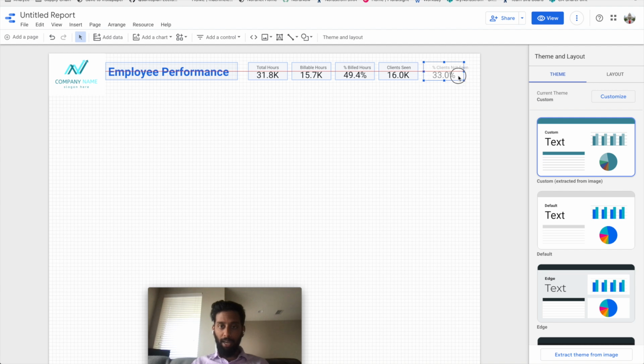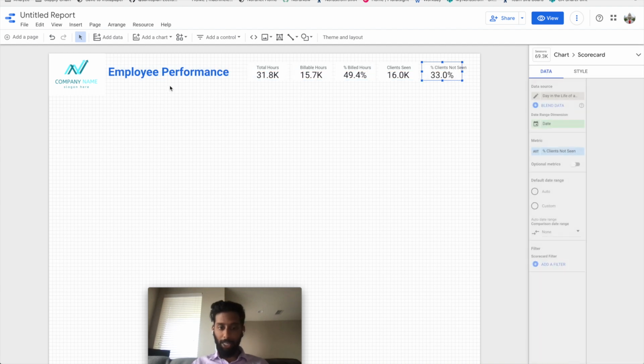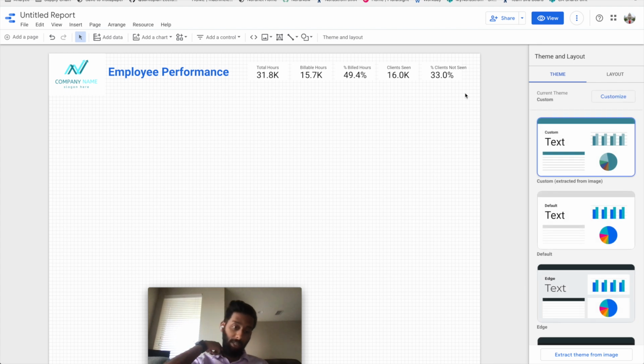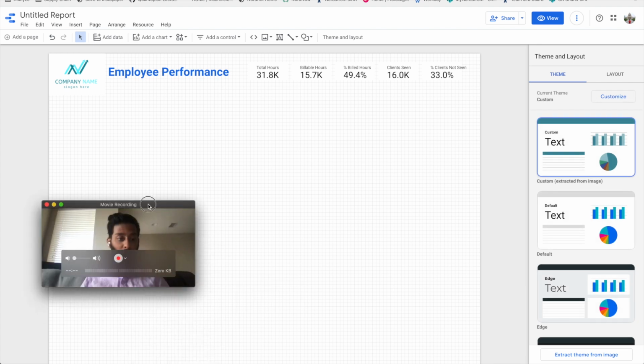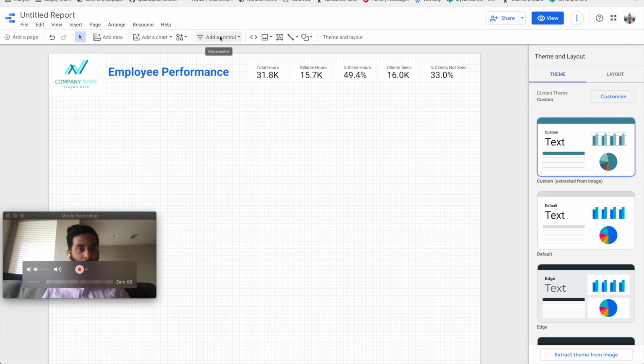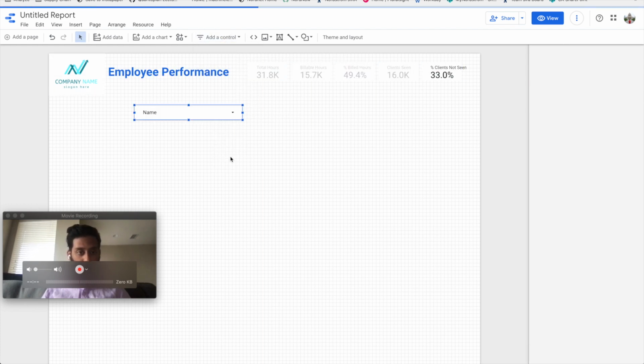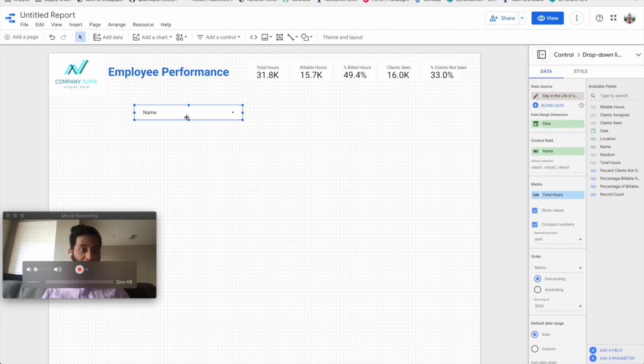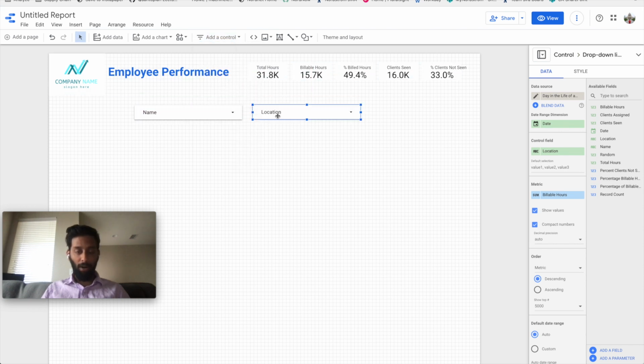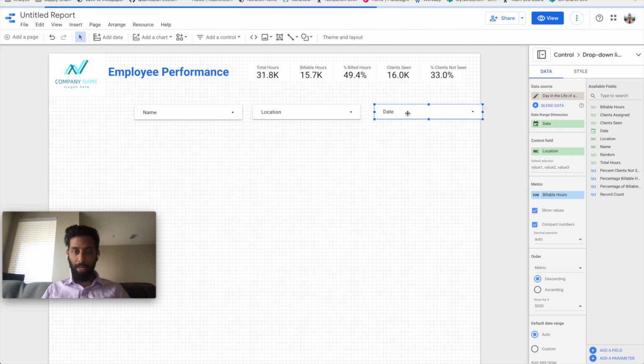Cool beans. Looks like we have our logo, our dashboard title, and our top line metrics. So the next thing we're going to need to do is put in our filters, and Google just has this simple add a control drop down list. And that's basically your filter right there. Everything's already connected to it. It's super easy. We'll add our location. That's the next thing I needed. And then we'll add one more for the date. Wow. Okay, awesome.